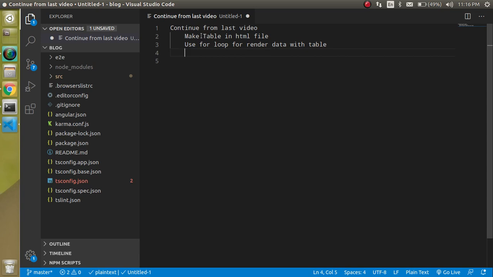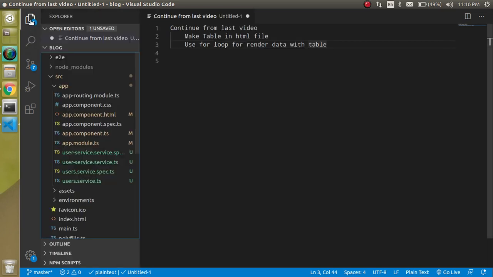In this video we will make an HTML table in the HTML file. Then we will use the for loop to render the data in this table, and this data will belong to the API. So now let's go to the files which we just updated in the previous video, right?